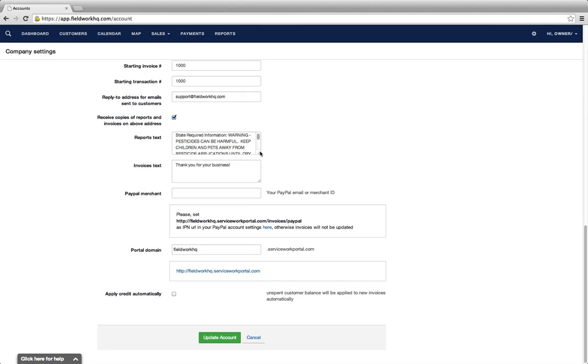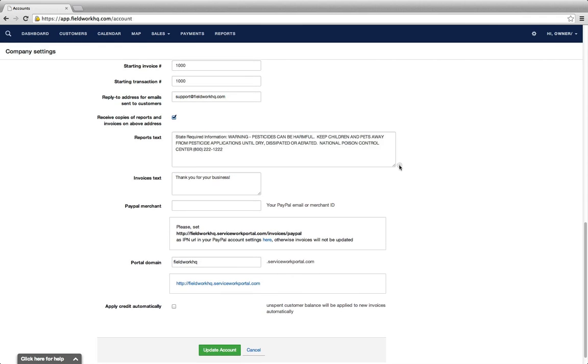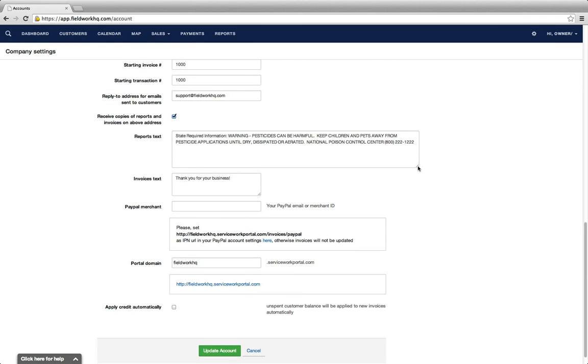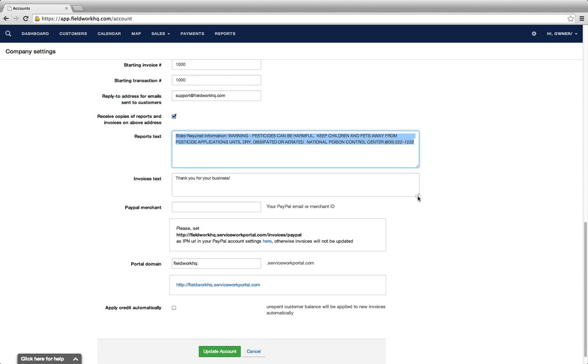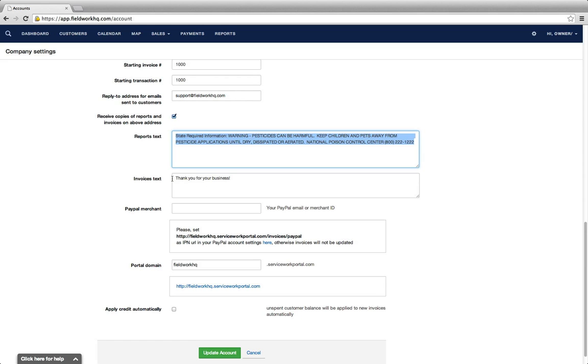The report text is a footer that appears at the bottom of the work order. You are able to define exactly what you would like to say here. In addition to the work order footer, you also have the opportunity to define a message on your invoices.